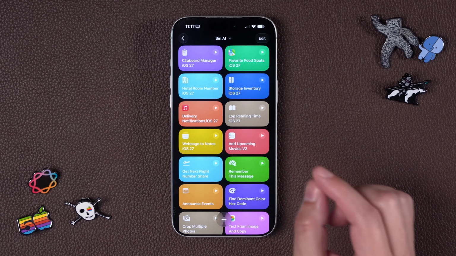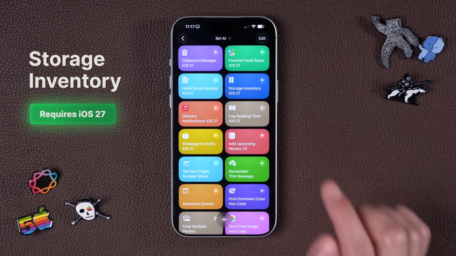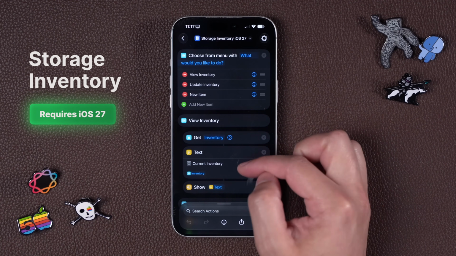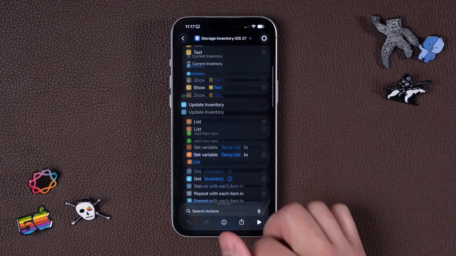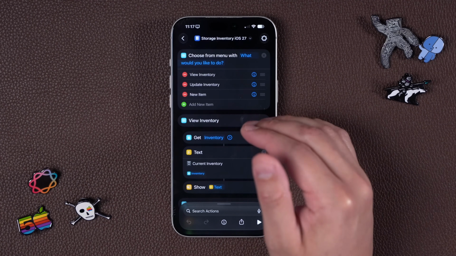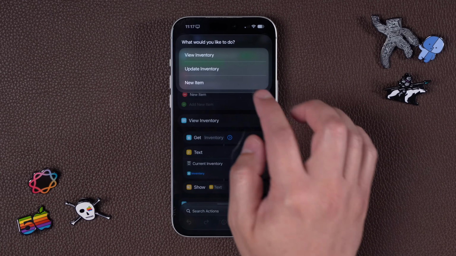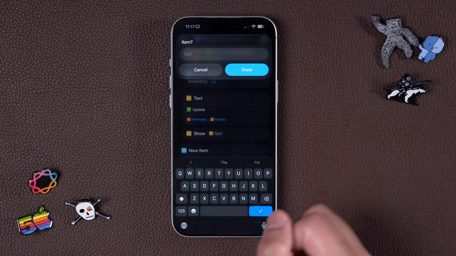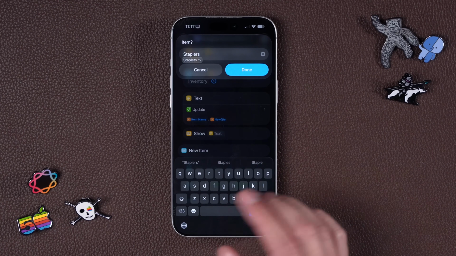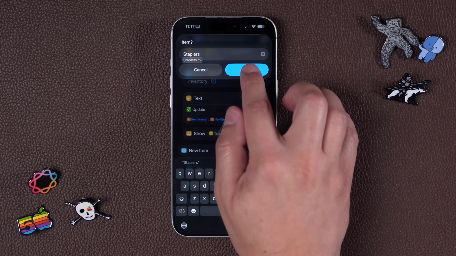That's a pretty simple one, but one that's way more advanced is this storage inventory shortcut. I worked very hard to figure out how to use these storage actions and actually keep an inventory, add items, and update the quantity. So when you run this shortcut, you can add a new item to your inventory. Maybe this is for office supplies or your deep freezer contents. Let's say this is office supplies, and I want to keep track of how many staplers we have.